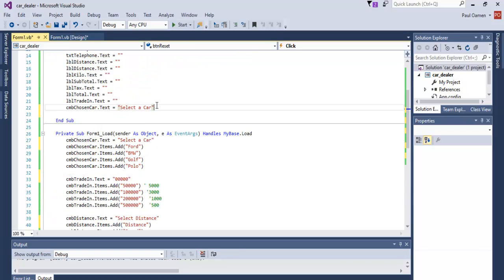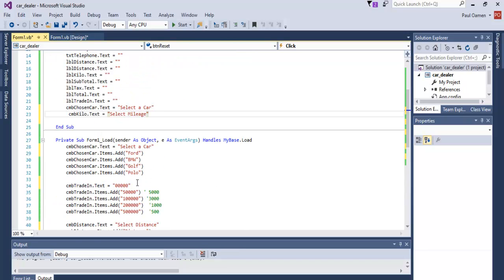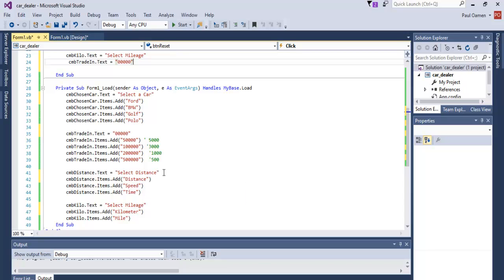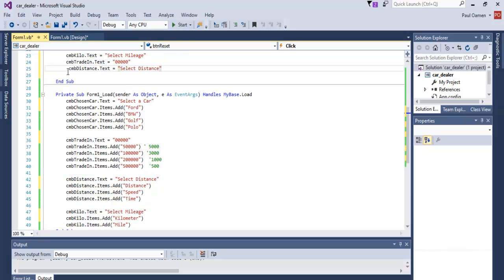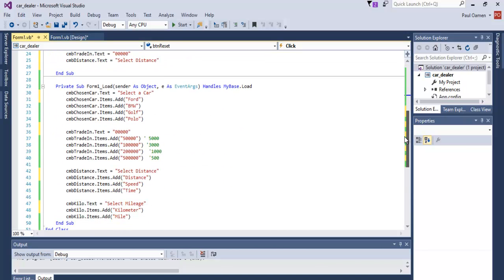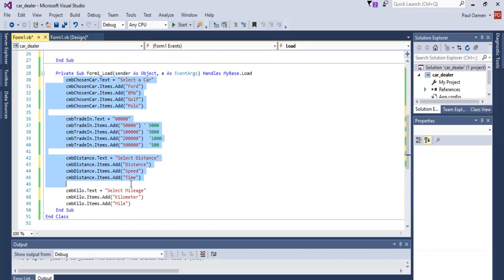So let's come in here. So when we reset that, the system will have to default back to those settings. So paste that in there. I think there's one more. Select distance. Okay, the reset is taken care of. Form load is taken care of as well. Yeah, those are the lines of code for resets. That's the exit code. And if you come right down here, these are the lines of code for form load.